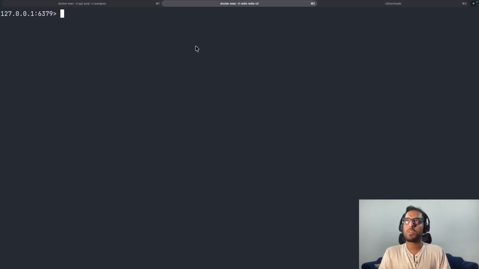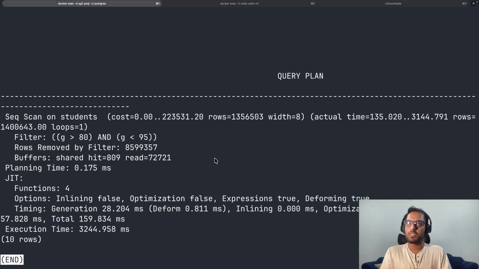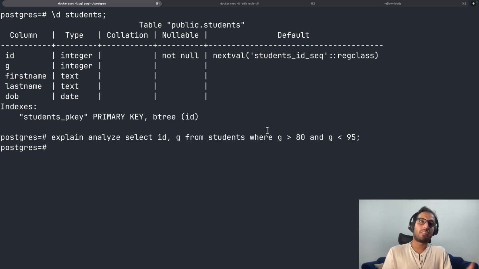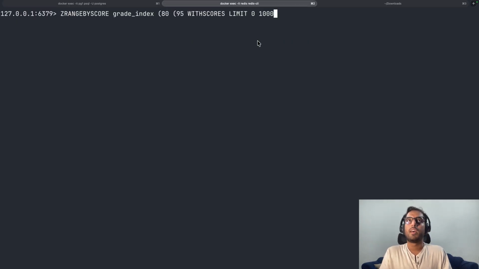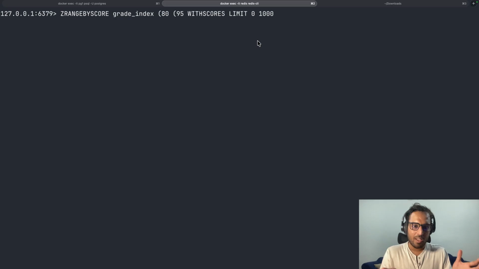Now if we try to run a similar query in Redis, this is the command, ZRANGEBYSCORE grade index. This syntax means that the values 80 and 95 are excluded, because we are looking for values greater than 80 and below 95. That is why. And these commands are actually for sorted sets.